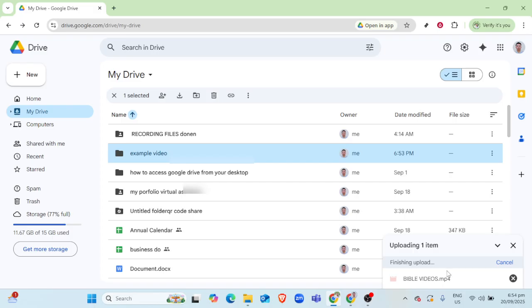Keep in mind that you can adjust the sharing settings to control whether others can view, comment on, or edit the file.